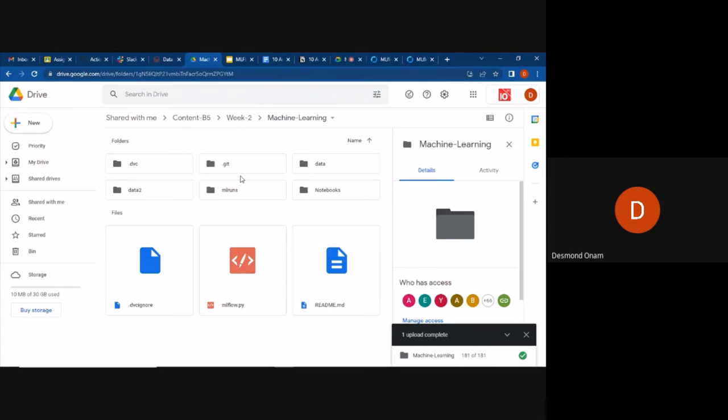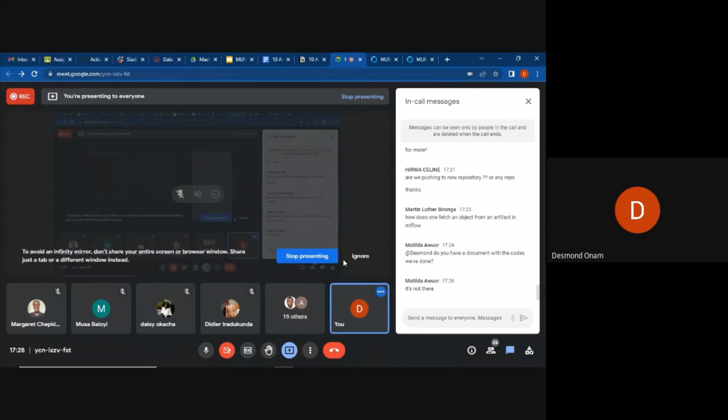So I think Matilda, the folder that you're asking about is here. It's called machine learning, week two machine learning. So you can get the files that we've used in this tutorial.